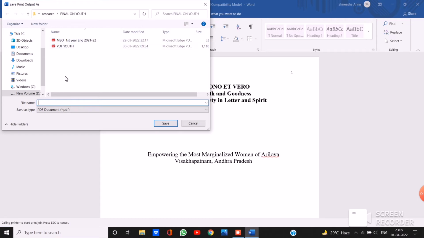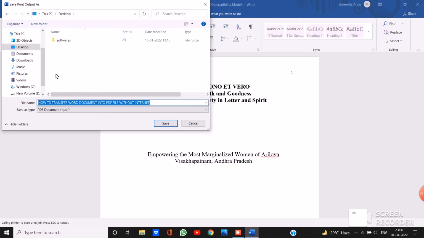Then it will ask for the destination folder. Click on Desktop. Then give a name to it. I'm giving the name: How to transfer Word document into PDF file without internet. Click on Save.